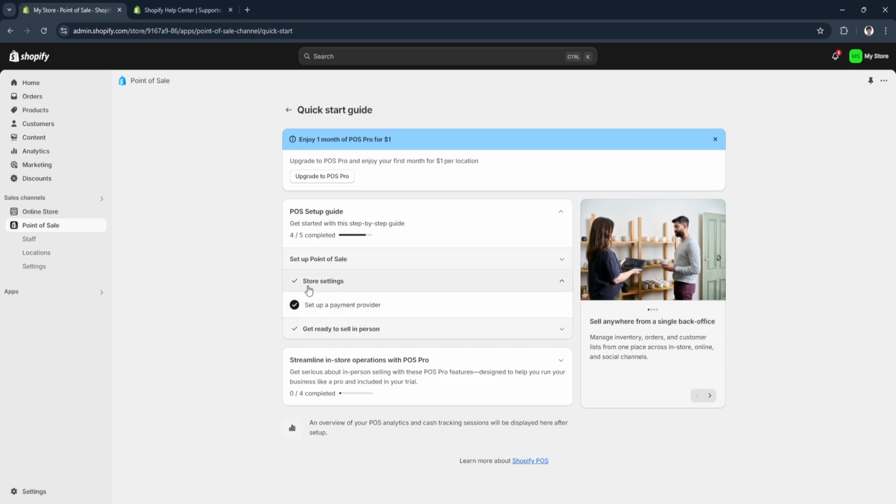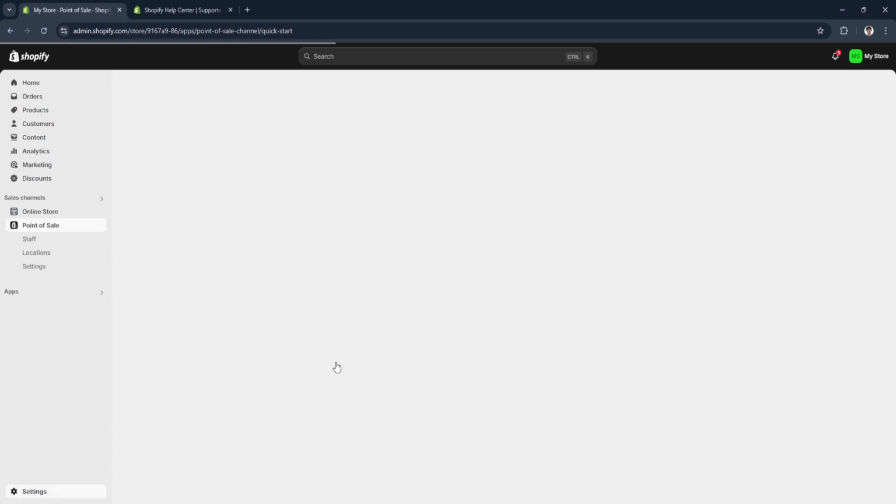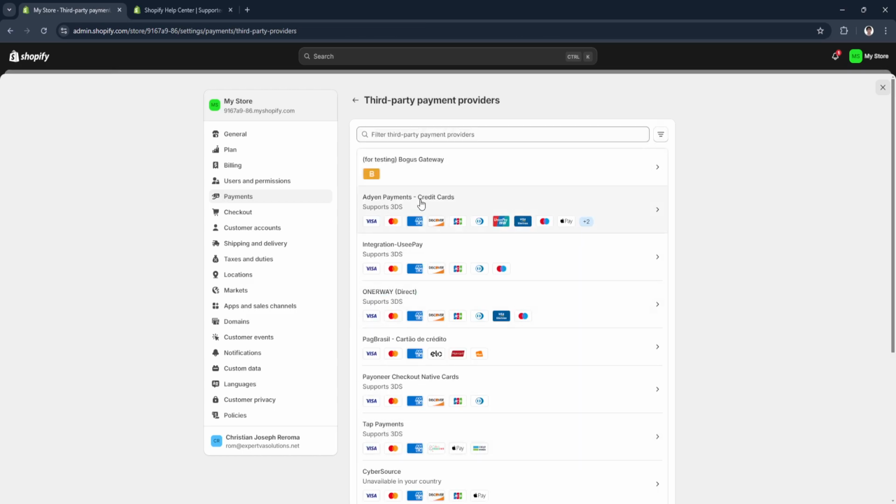Now you want to go to store settings right here. So you need to set up a payment provider. So simply click here and click on setup payments. Now it will redirect you to the payments right here. So you can simply choose a provider. So select your payment method from here.